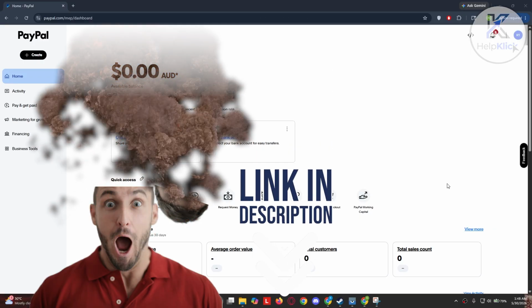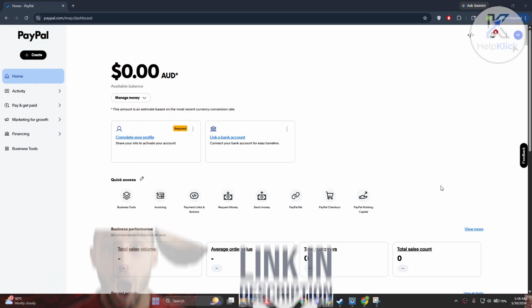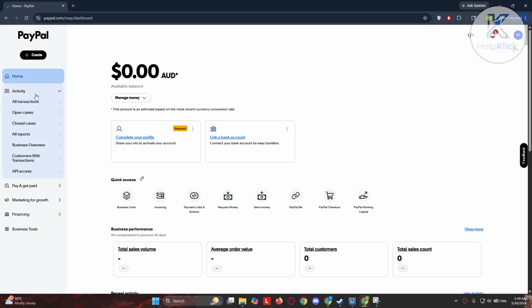So let's get started. If you want to archive your payments here in PayPal, this one is quite easy. The first thing that you want to do is go to paypal.com and log into your account. Now, once you're inside PayPal, go to the left side here. You want to go to Activity, and this will show you the following options.